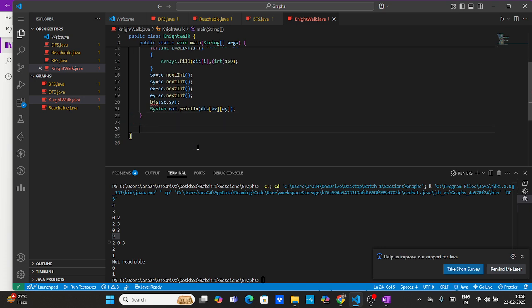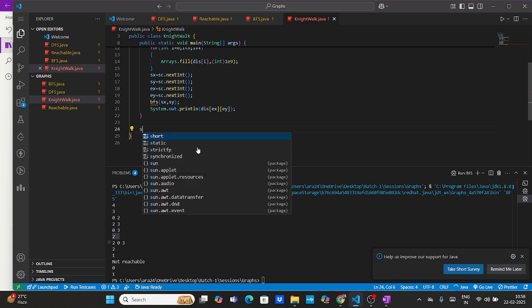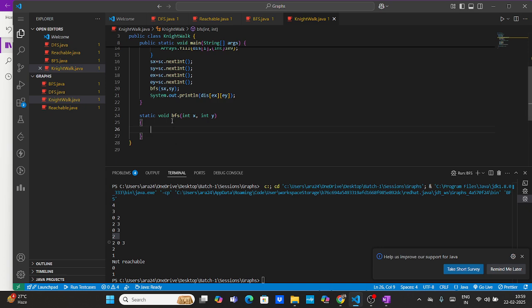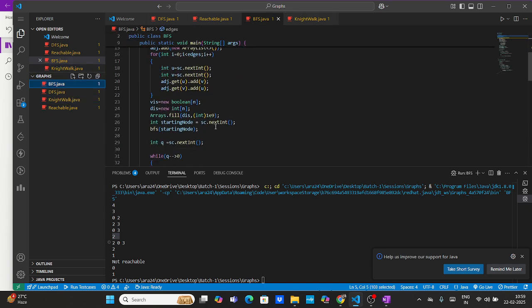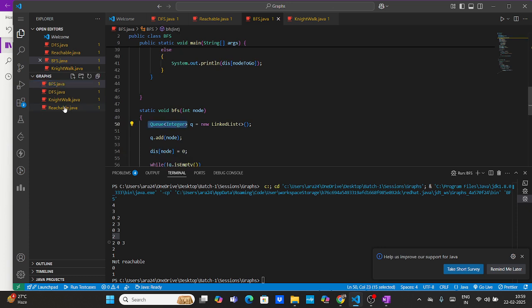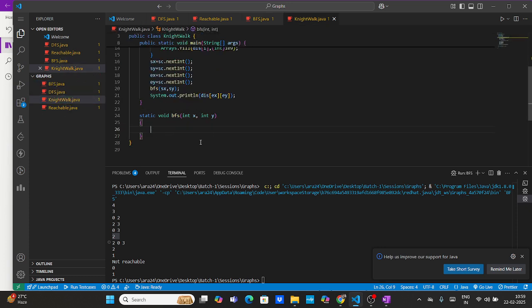Okay, now we will have to start with our BFS. Question to you guys. In BFS, we have created a queue of integer, correct? Queue of integer. But now we have two coordinates. So what shall we do? Queue of what? Queue of list. List is not a good option, right?